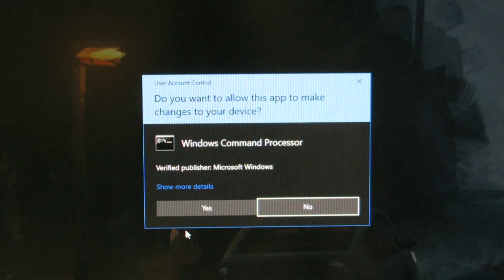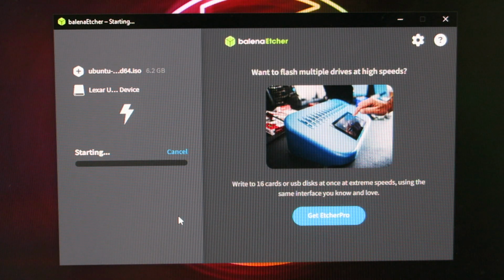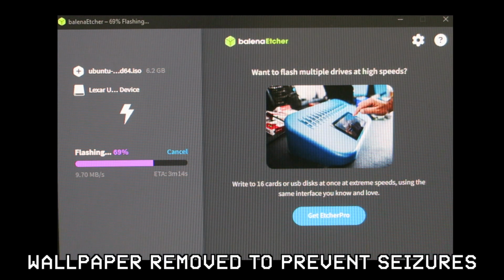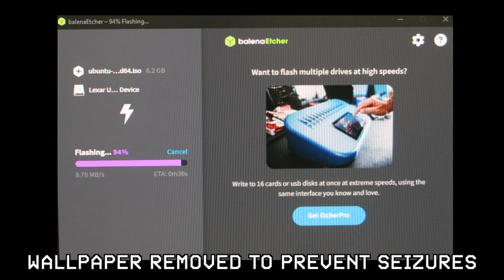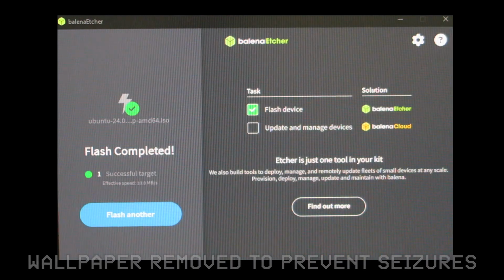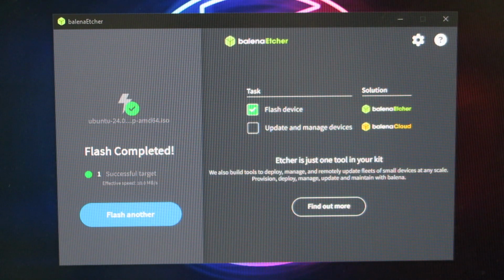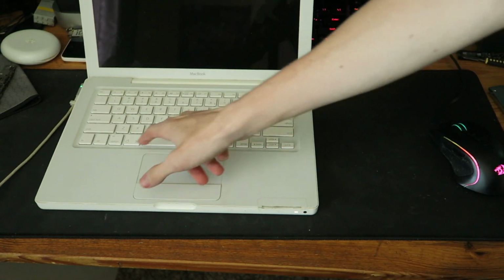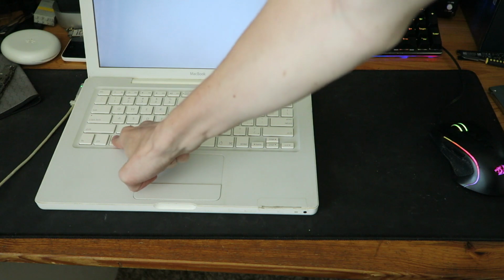Flash. Yep. And now we let it do its thing. All right, it's completed. So now we're gonna put it in the MacBook. Open this up, click power, hold down option, the white screen with the mouse pointer, that's what we want to see. Now we take the flash drive and put it in the MacBook.